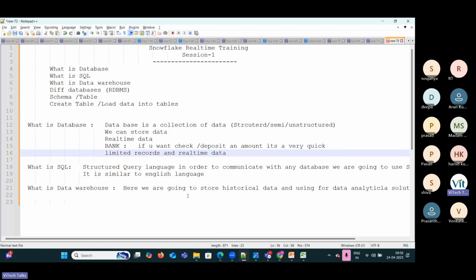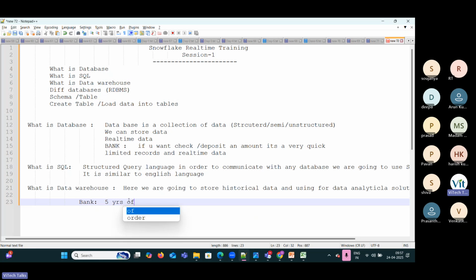Now coming to warehouses, the same example, you can take a bank, either HDFC or ICICI, whatever it is. Then you want to see the five years of bank statement.